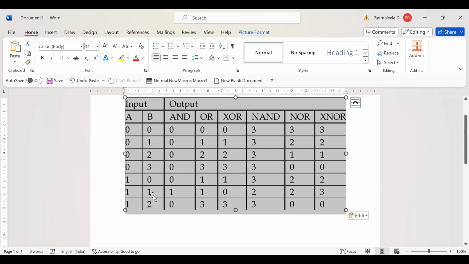Just remember this truth table. You can write it down. I'll write it down and put one in the group also. With that, you will be able to easily understand this.